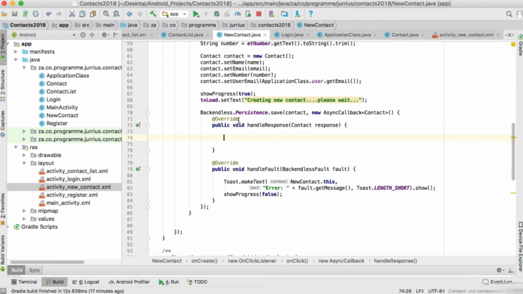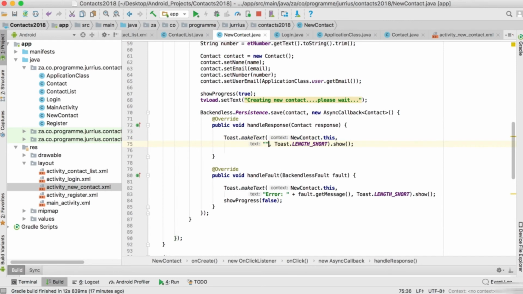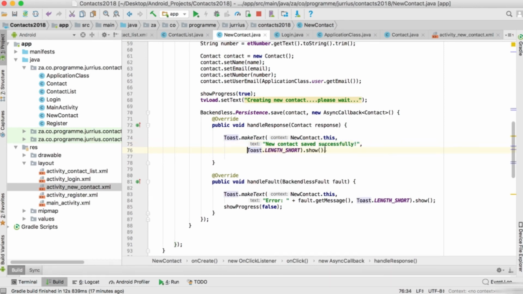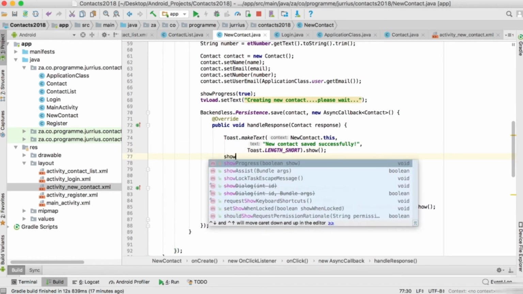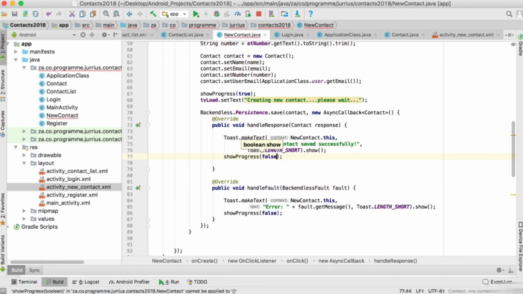Now the handle response means that we have successfully saved this contact. So in this part is where we can tell the user it saved successfully and whatever we want to do here. So I'm going to show a toast, and we will just say new contact saved successfully. Right, after that, it's now up to you what you want to do here, but we can go and set this to false. Remember, we are in this activity.